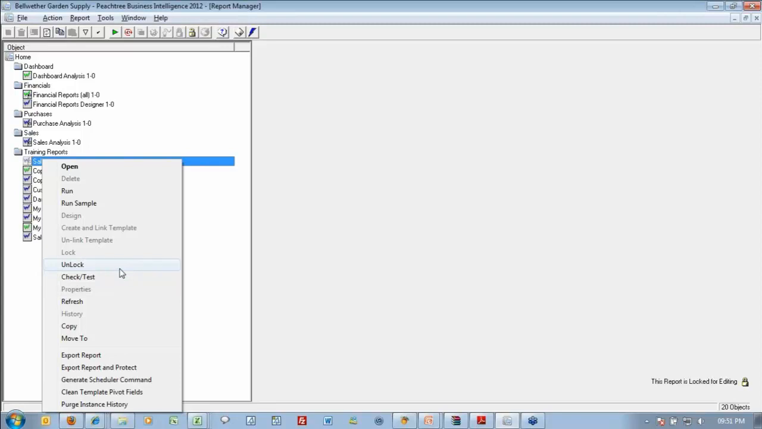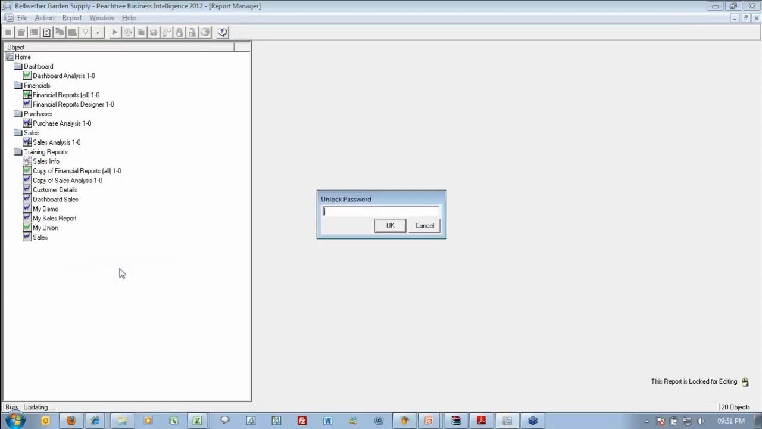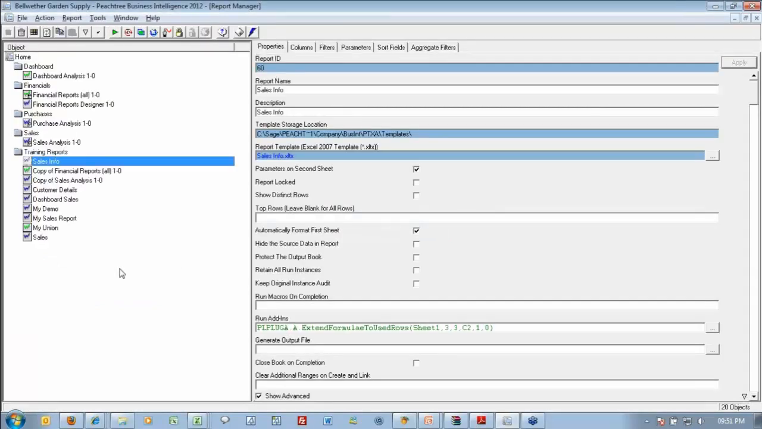If you've set up auto email, if you've set up publish sheet, if you've set up all of those other functions, they will still happen. It just means that by locking the report, people don't get to change any of that stuff. Unlock. 1, 2, 3, 4, 5. And now it's live.